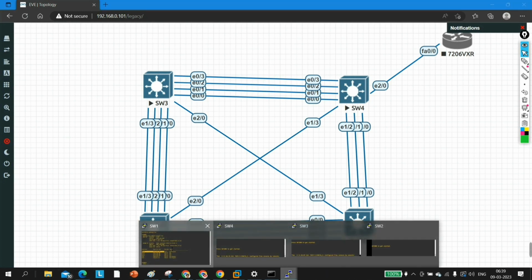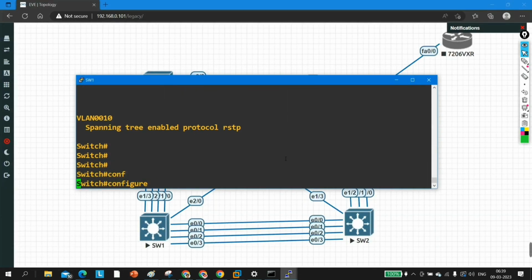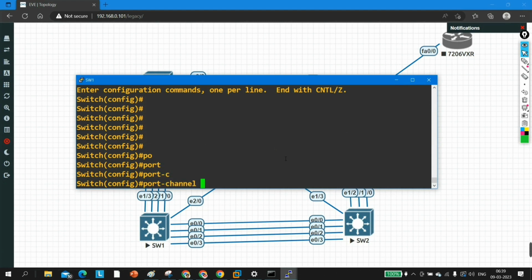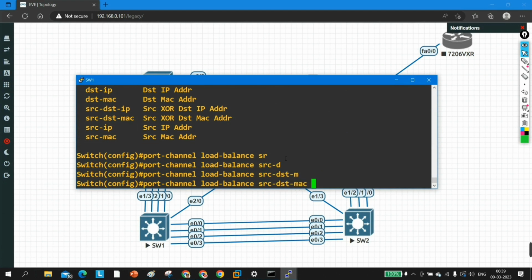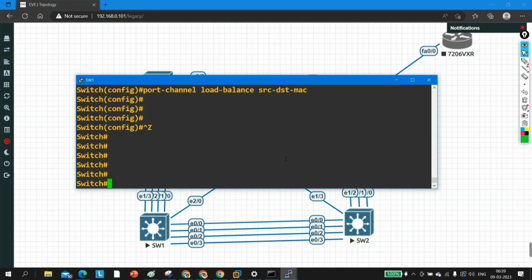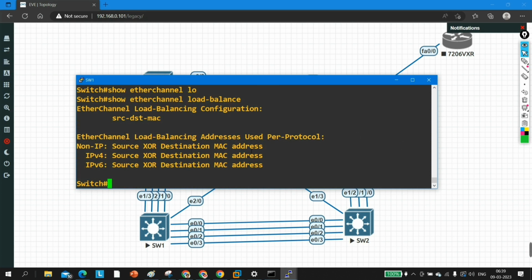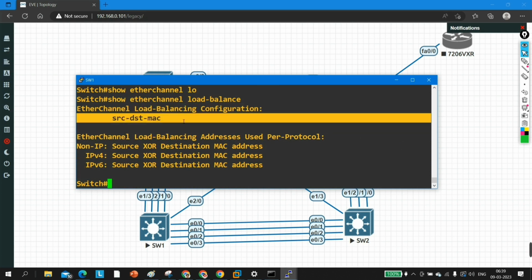So how can we change the load balancing algorithm now? Very simple. In global config mode, you will say port-channel load-balance. After that, the algorithm. Which algorithm do you want to use? I want to use source-destination MAC. Now if you verify with show etherchannel load-balance, are you able to see the algorithm? Source destination MAC.